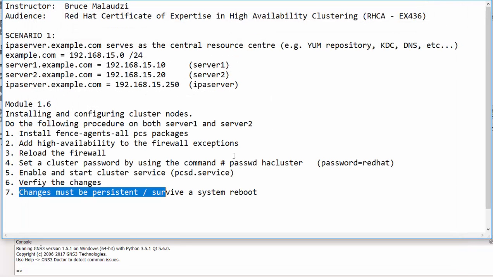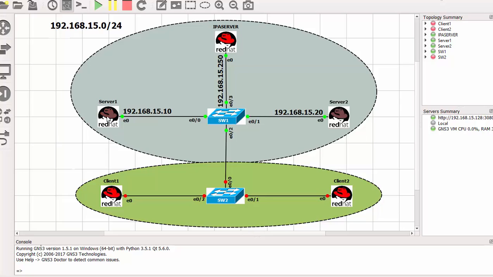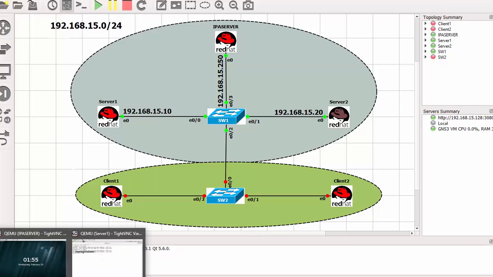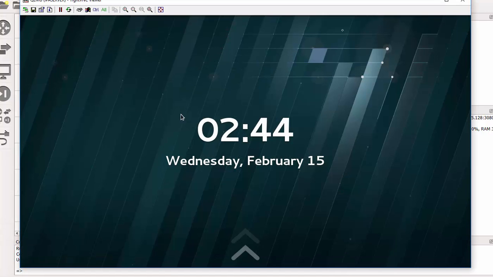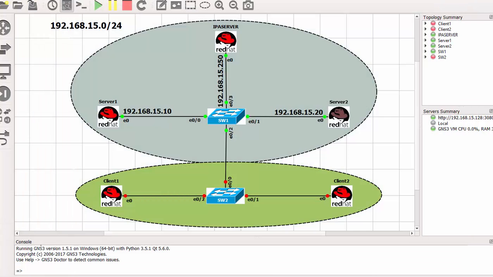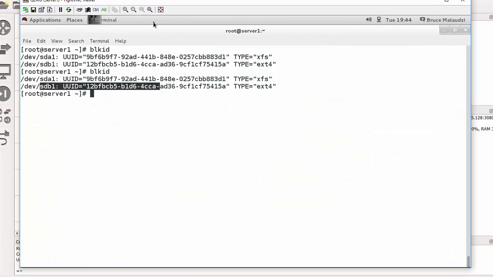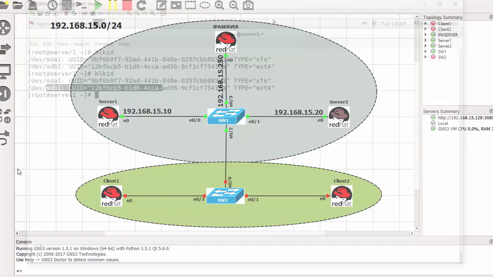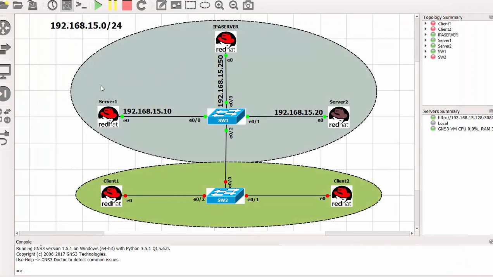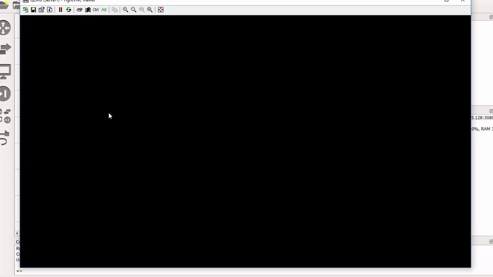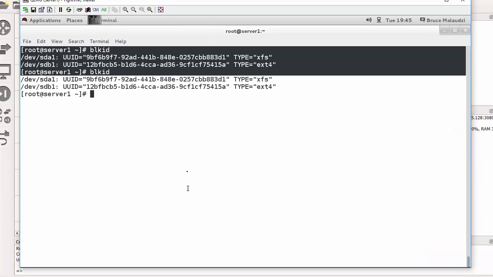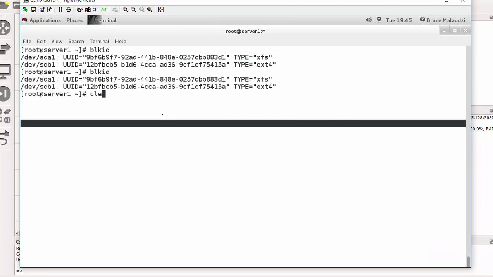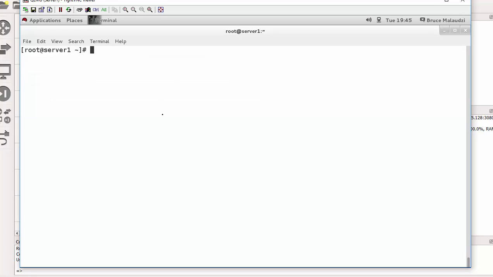So I'll start with server 1. So let me log on to server 1. Close that and close that as well. Okay, so let's start with server 1. Log into server 1. Okay, clear the screen. So I am on server 1.